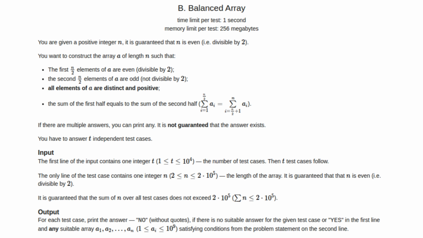This problem asks us to divide an array of size n into two halves such that both halves have equal sums. The array should consist of distinct integers, with the first half being even numbers, and the second half being odd numbers. First, we need to know a few points.